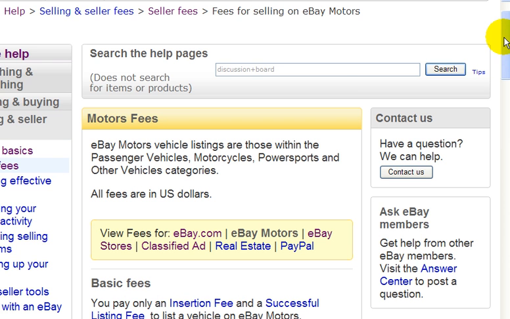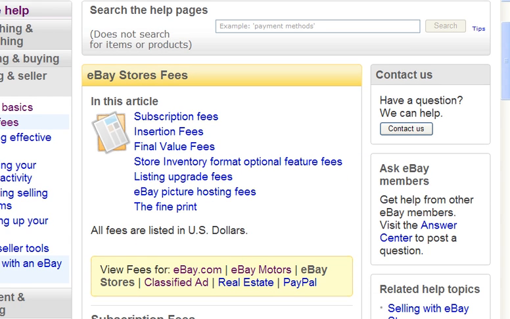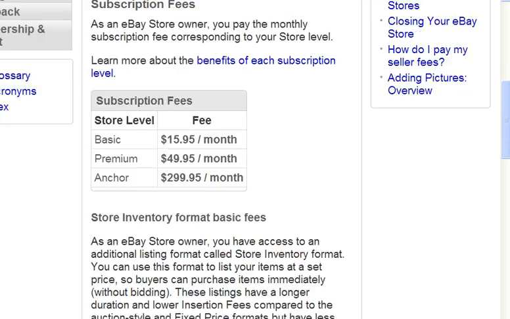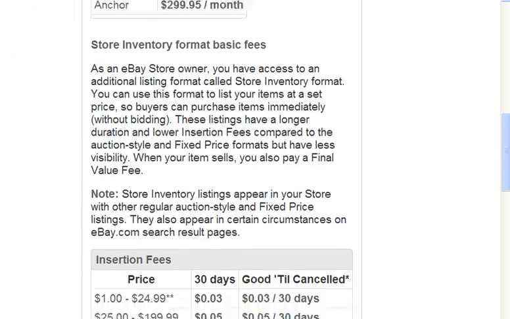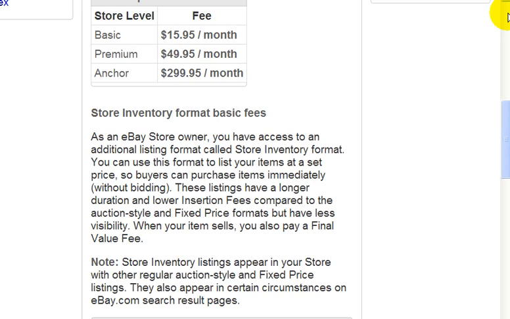If you're interested in starting an eBay store, I highly recommend you open up an eBay store once your business gets to a certain level, and there are many benefits of it. I'll talk more about eBay stores in a different course. But for now, if you want to know what the fees are, these are the fees. Overall, you do save more money if you have an eBay store and you have plenty of items that you're selling on eBay.